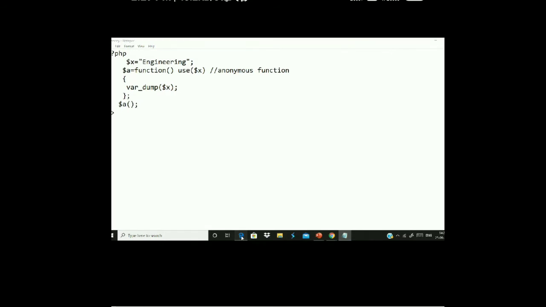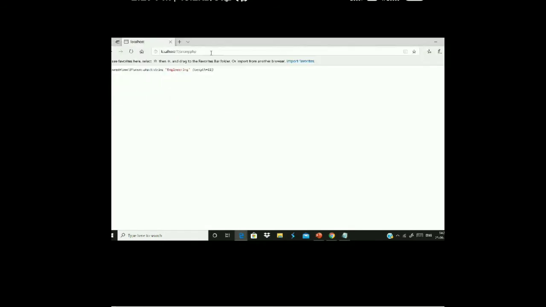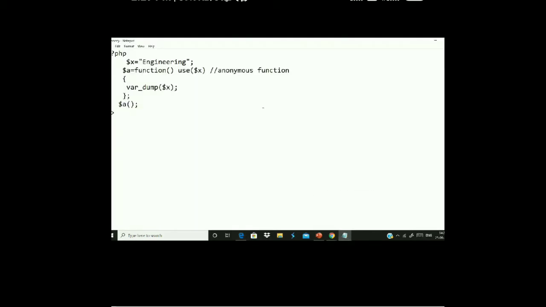Now if I run this one, you can see here. We are getting the information called engineering and all the details about the corresponding variable, complete information is given. So use is a keyword which is used to implement the concept of inheritance in PHP programming. Now you might be asking whether you will be inheriting only one variable.